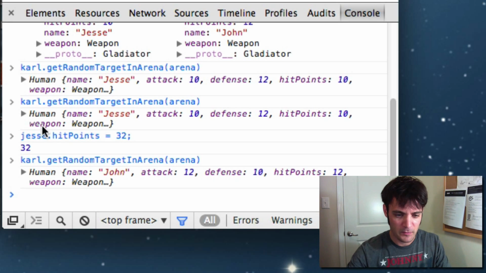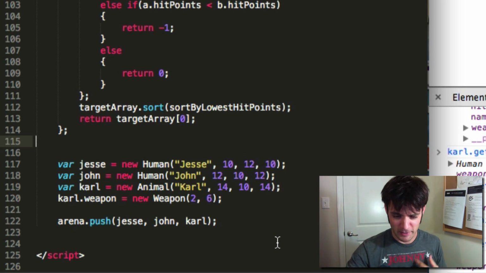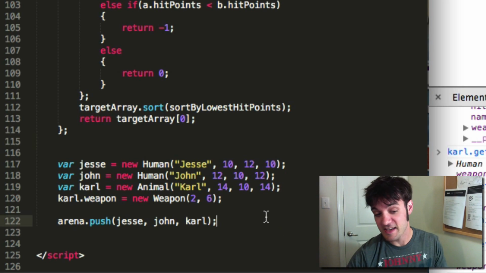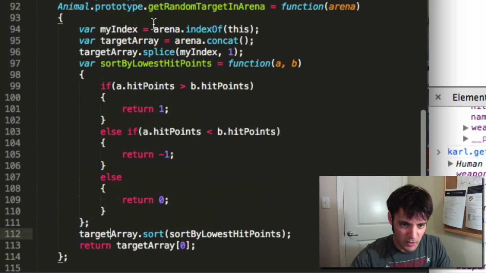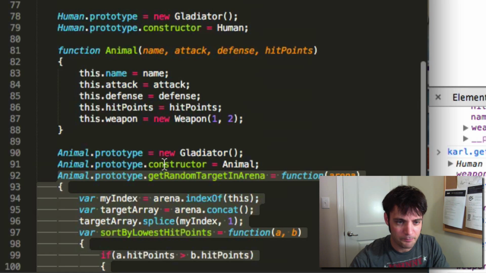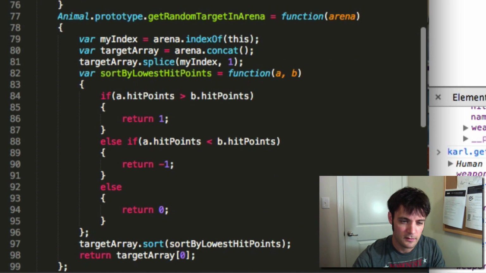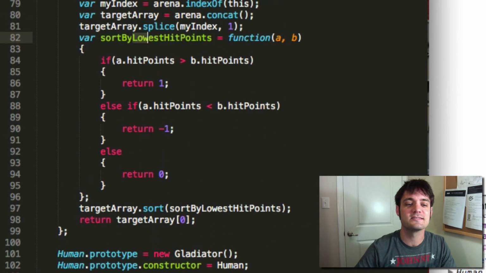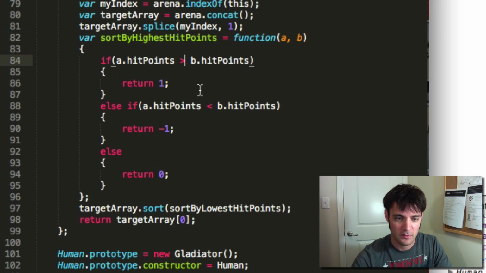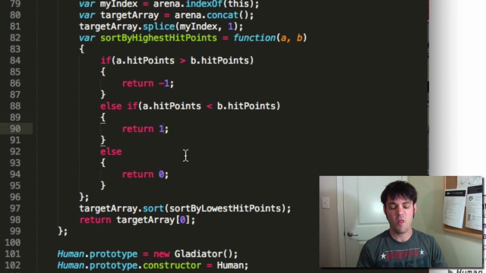Humans, complete opposite. I'm going to make every one of these type A personality people massive beefcakes, even me, right? That's right. And we're going to attack the strongest looking honking mofo in this particular arena. We're going to modify again our core algorithm here. We'll go up to human, and his is not going to be sort by lowest, it's going to sort by highest hit points. So we'll say return -1, return 1. I want the strongest person out of the arena, that's who I'm going for.